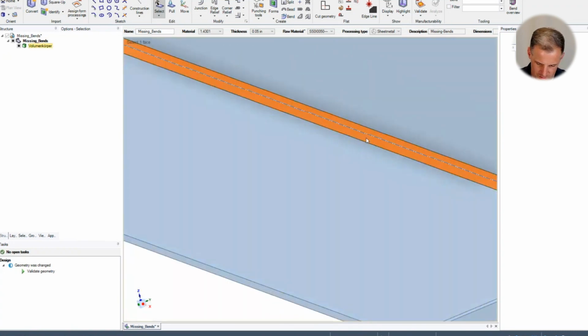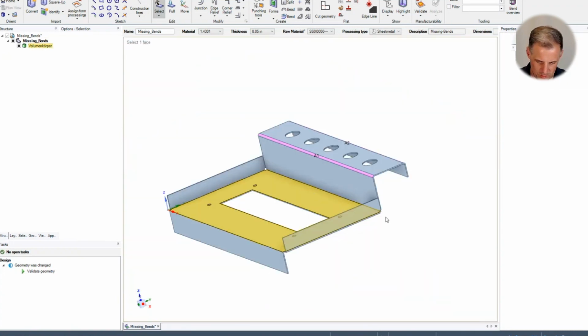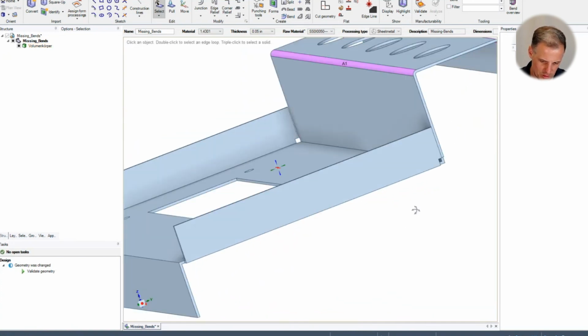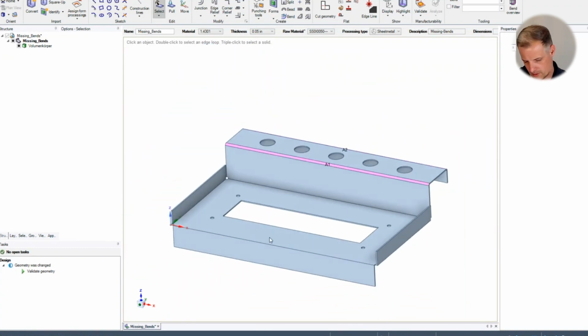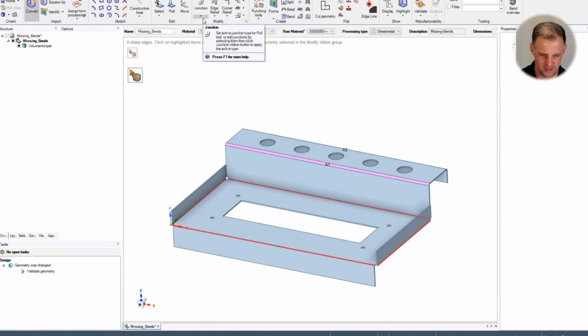And also here, this side, I will rebuild to a sharp edge by deleting the band. So, and now what we learned from our first part, it should be possible by using the conversion tool to modify the sharp edges by using the junction functionality. In this case, it's a bend.